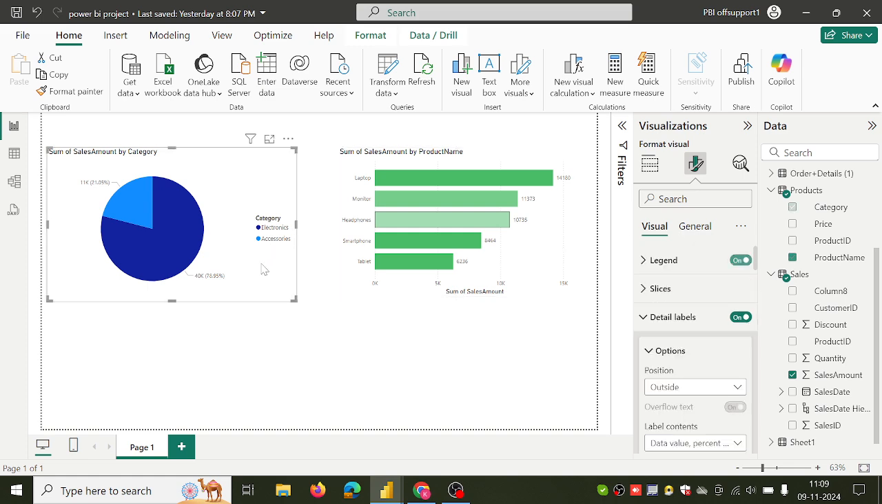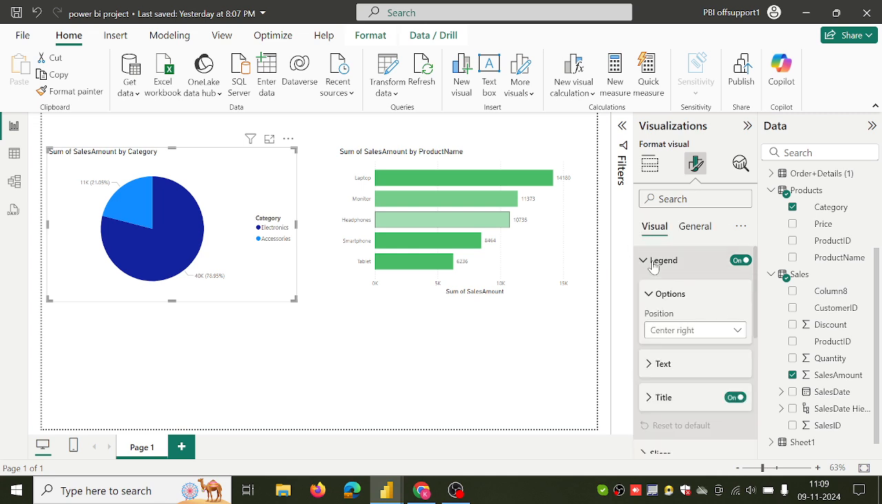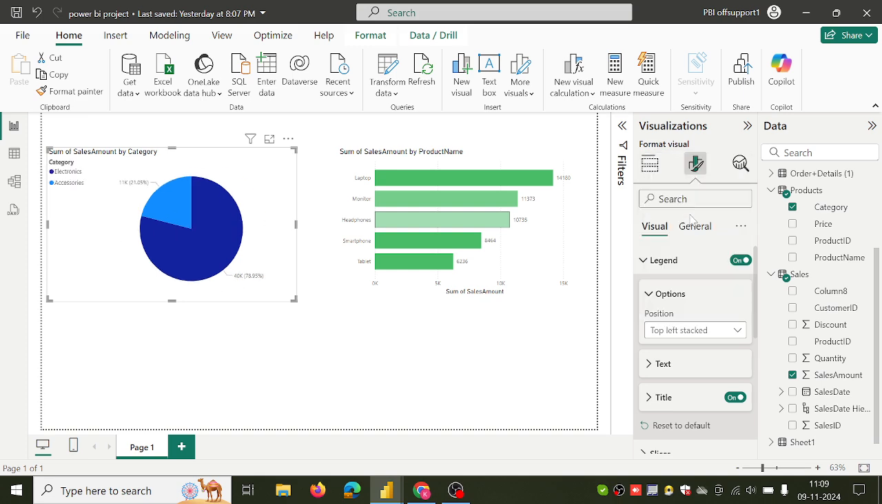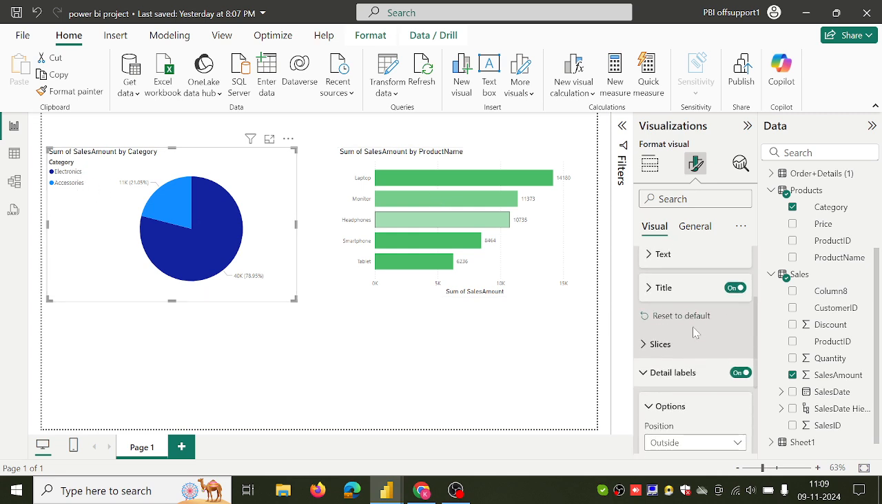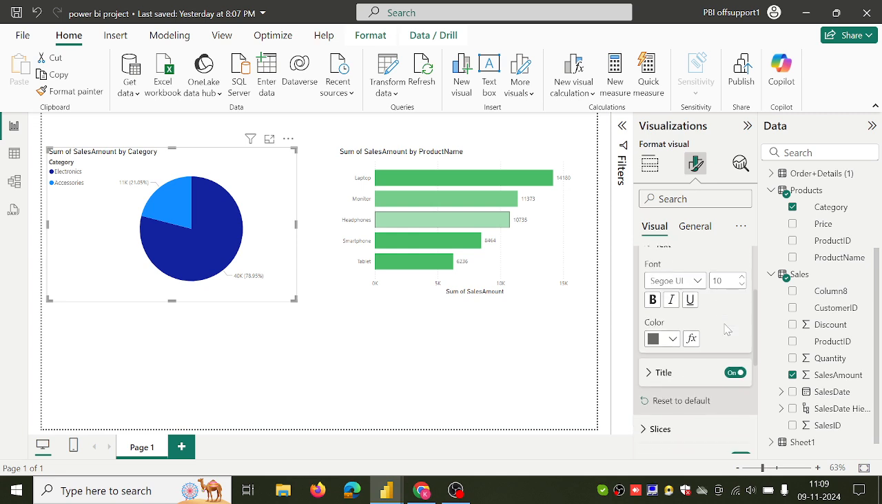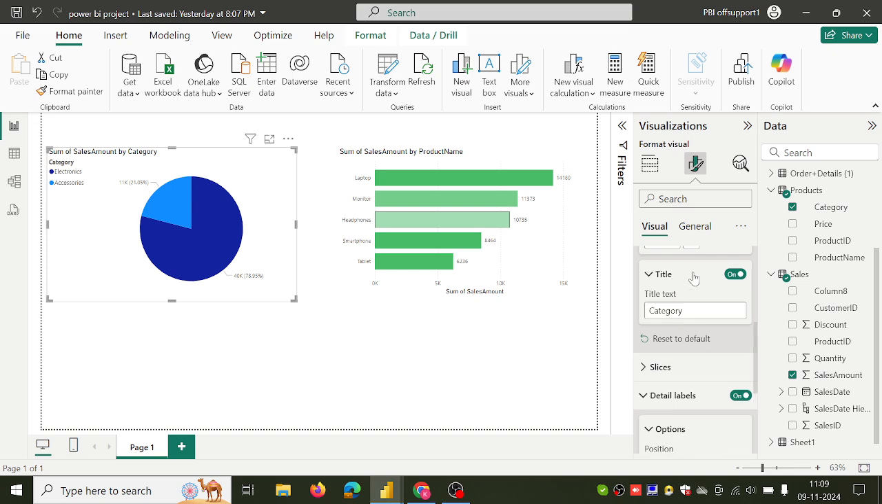Now let's see the pie chart. Here we have the legend option. We can specify the position of legend. If we select top right, we can select top left, stacked. So you can specify the position according to your need. We can change the text size of the legend. We can change the title of this legend.